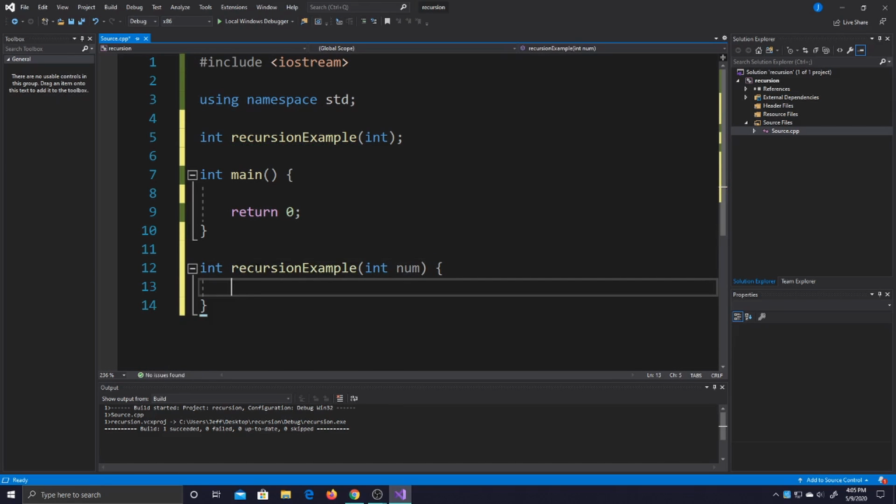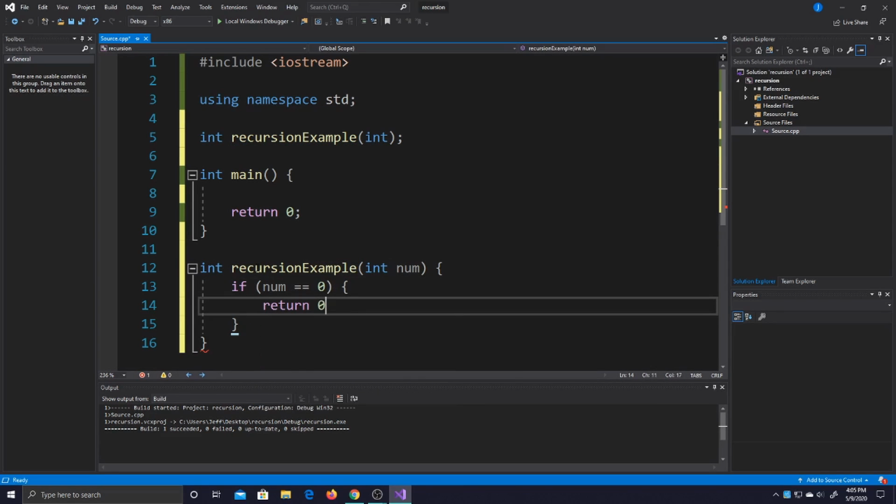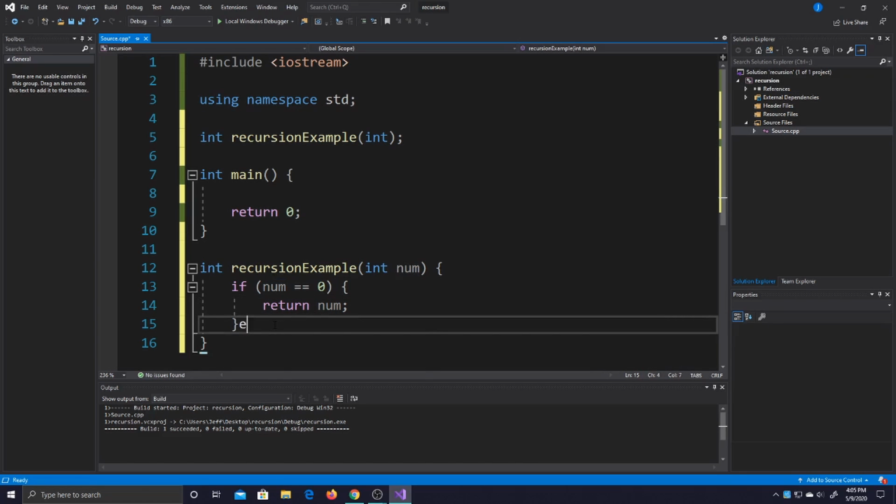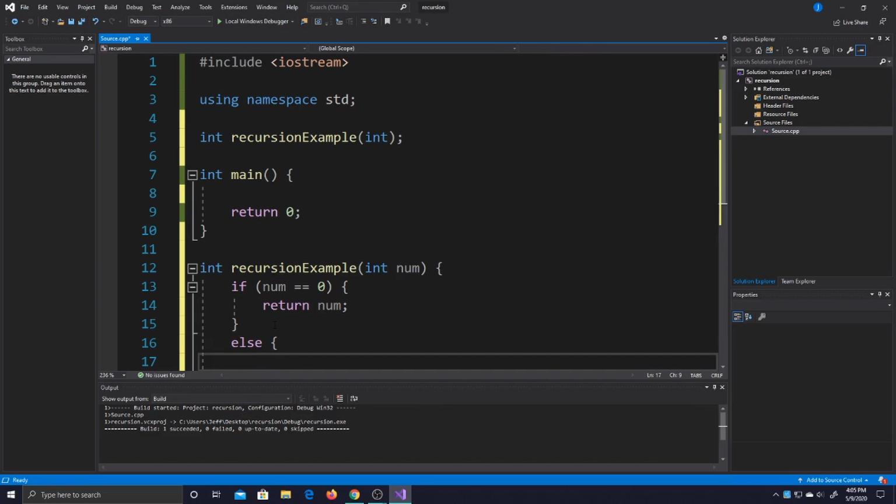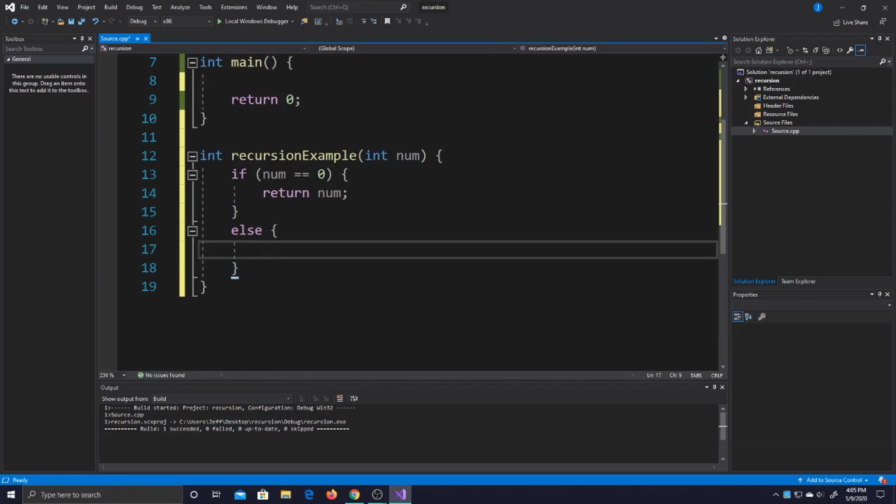Then we're going to say if num is equal to 0, we're going to return num. It's going to return 0 anyway, so it really doesn't make a bit of sense to return num here. We can just put 0, but in this sense, we'll just return num. And then I'm going to say else, and then if it's else, go ahead and say recursion example, and I'm going to subtract 1 from the number. So basically we call itself.